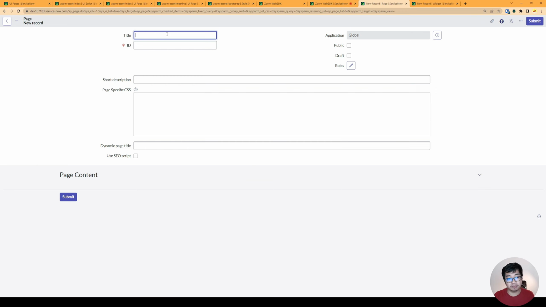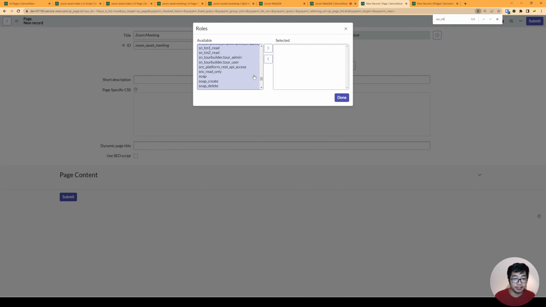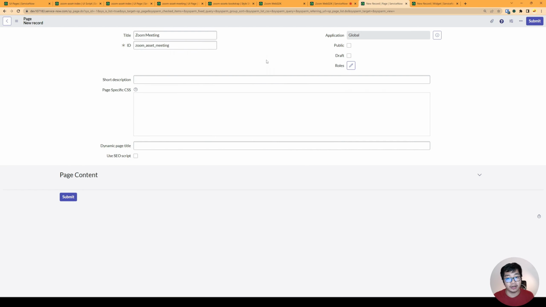Name it Zoom meeting. The ID would be zoom_asset_meeting. We always have to put in that prefix. There we go, and that's it. I'm putting the role as internal for now. Oh, it doesn't have anything. So I think I'm missing the plugin for explicit roles. Just put it that way for now.